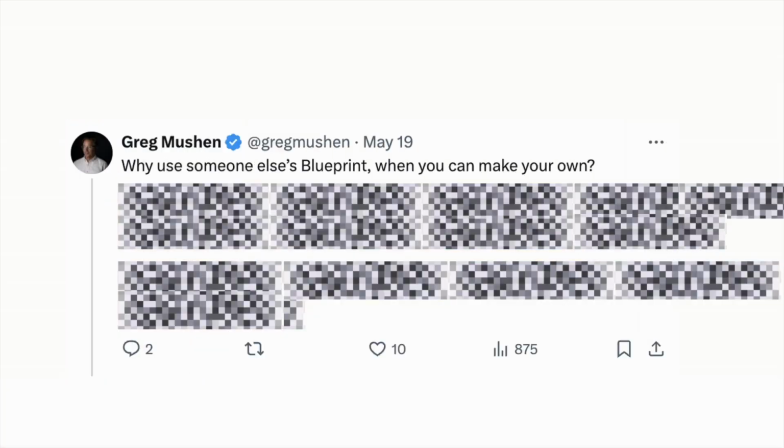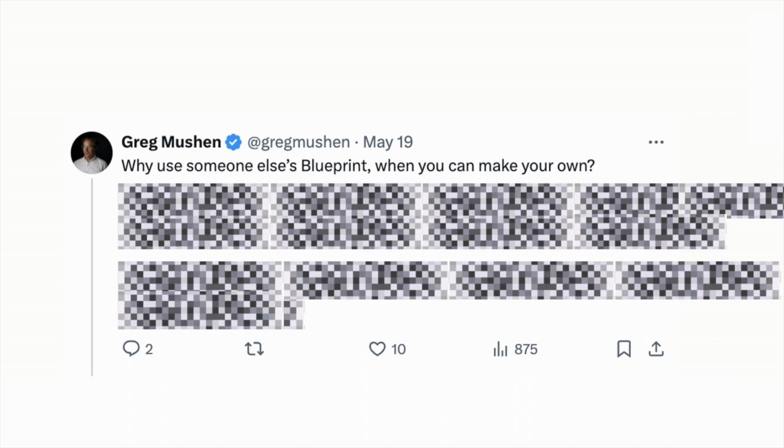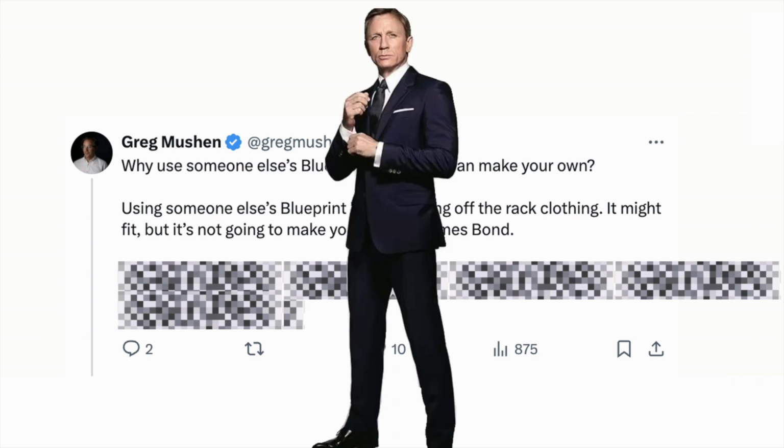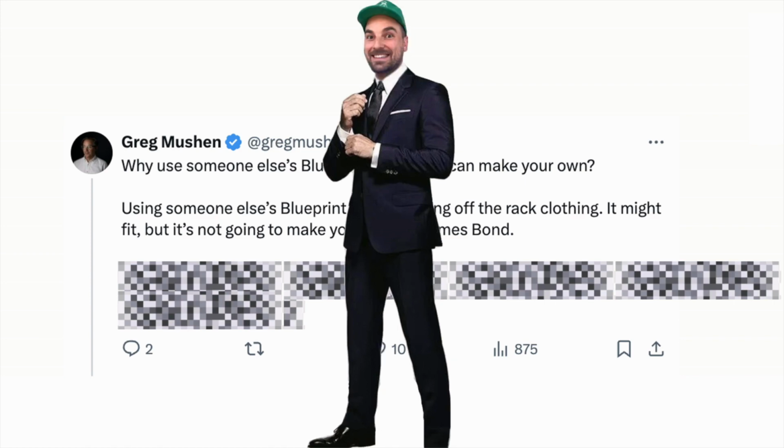It all started with this tweet by Greg, this guy I follow on Twitter. Why use someone else's blueprint when you can make your own? So blueprint here is referring to Brian Johnson's cult, which I guess I'm a member of, but I'm not encouraging my kids to give me their blood, at least not yet. Anyway, he continues, using someone else's blueprint is like wearing off the rack clothing. It might fit, but it's not going to make you look like James Bond. And like, who doesn't want to look like James Bond?